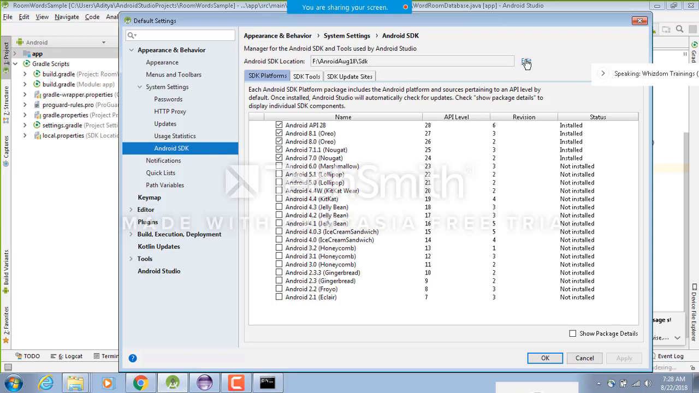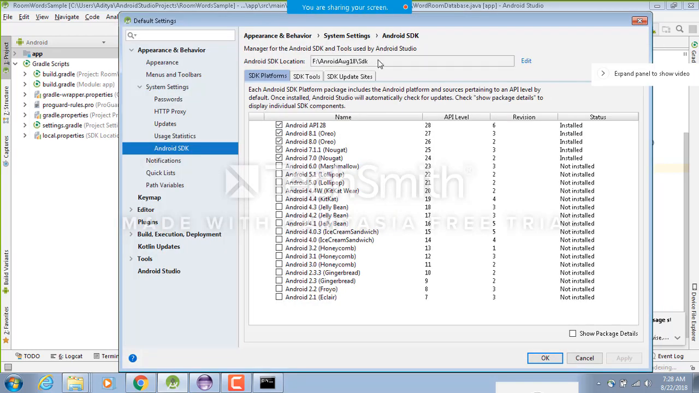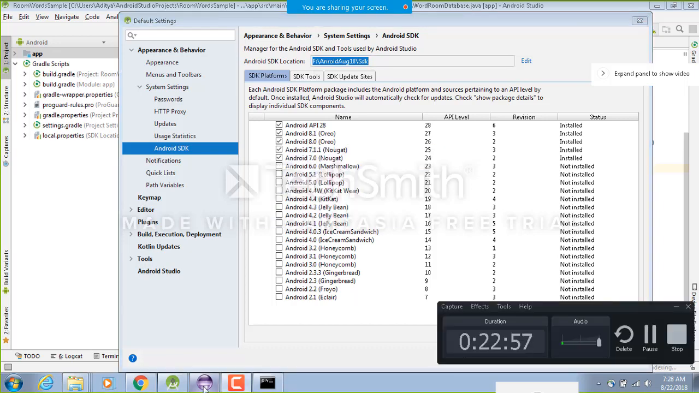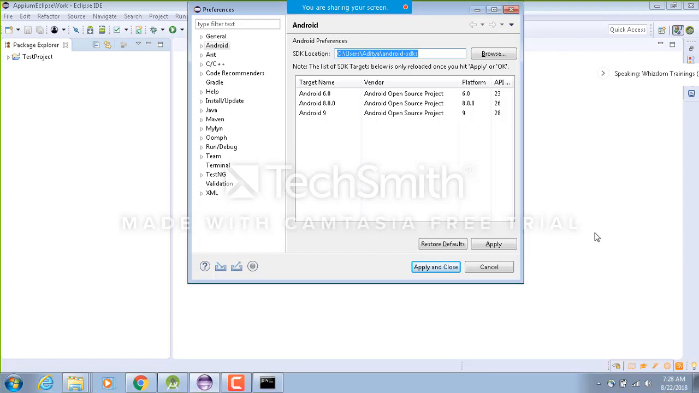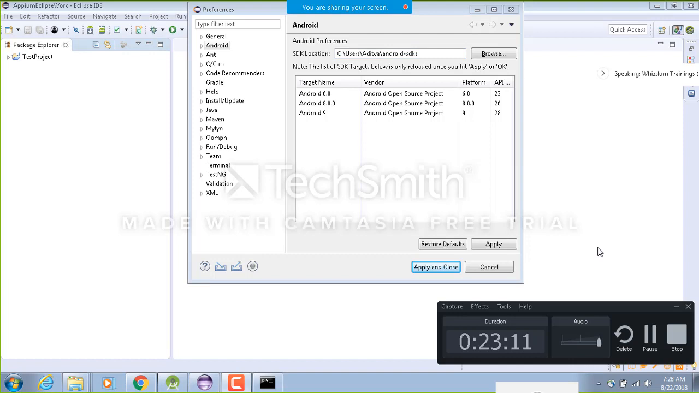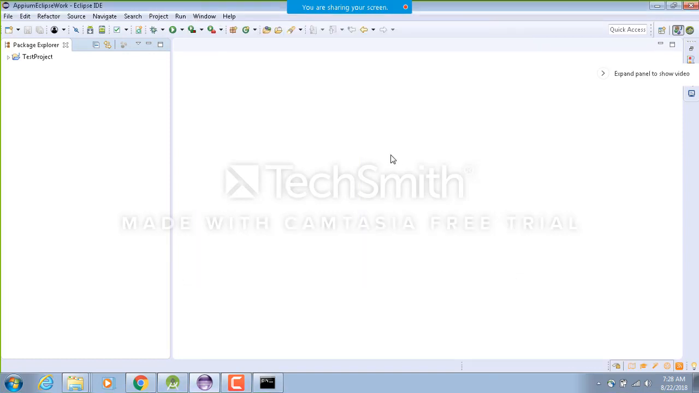Just edit, sorry, just copy this path, come back, and you can paste it here also. Totally depends upon you, whether you want to go with the native one or select this one. Fine. So now we are done with the configuration stuff.